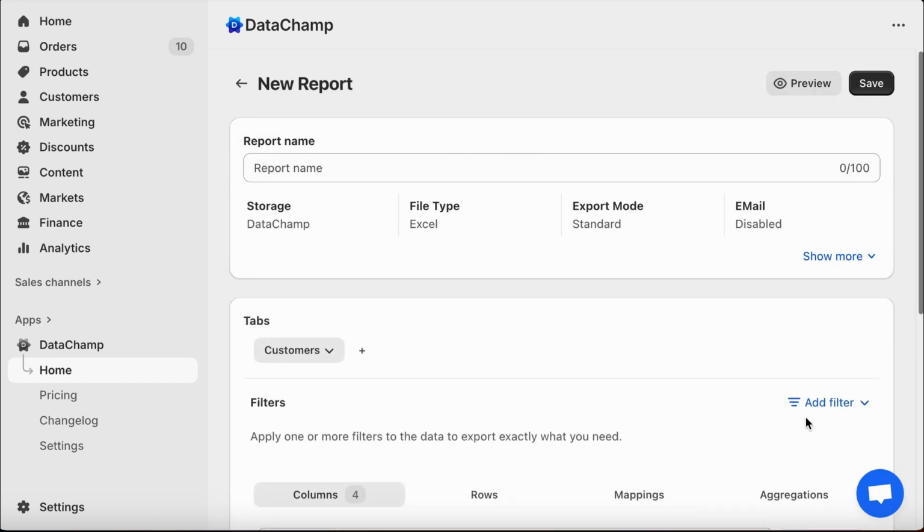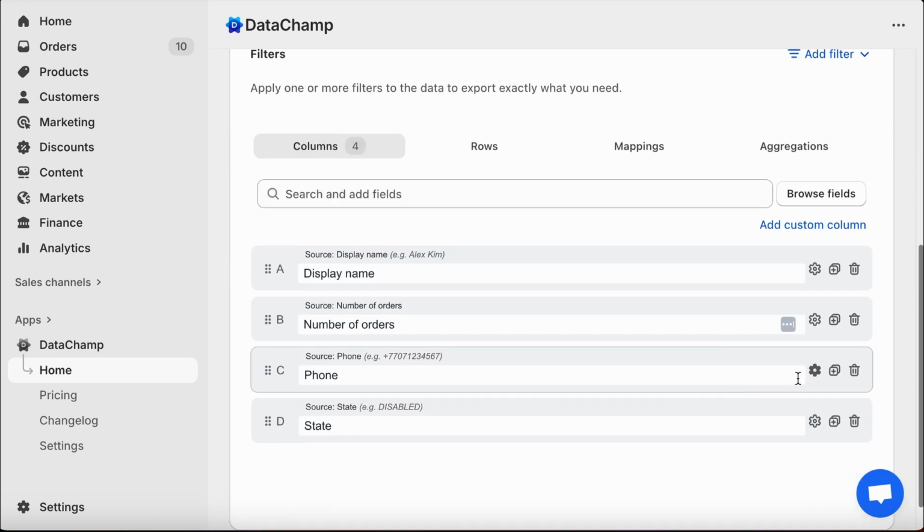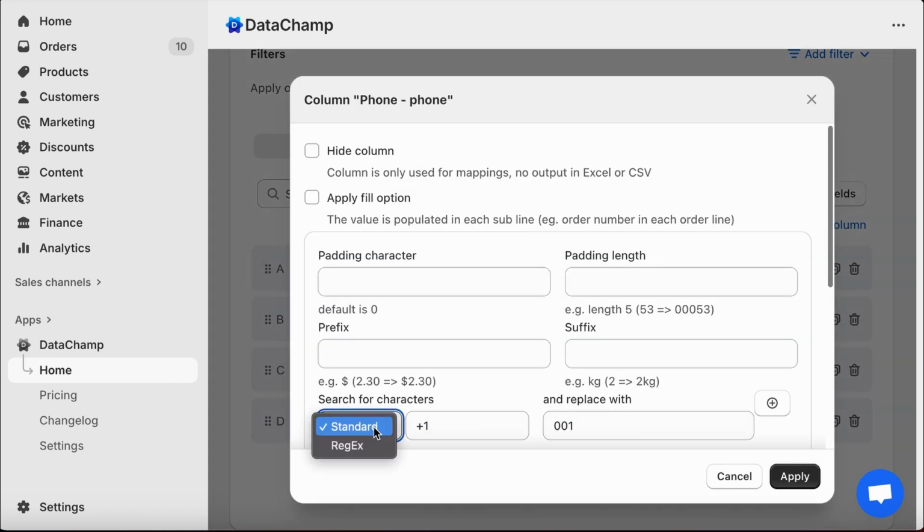Now let's look at search and regular expressions. Click the Format options again, but this time select regular expressions. Enter the following. Search: \+\D. Replace: $1 00. Here's how it works.